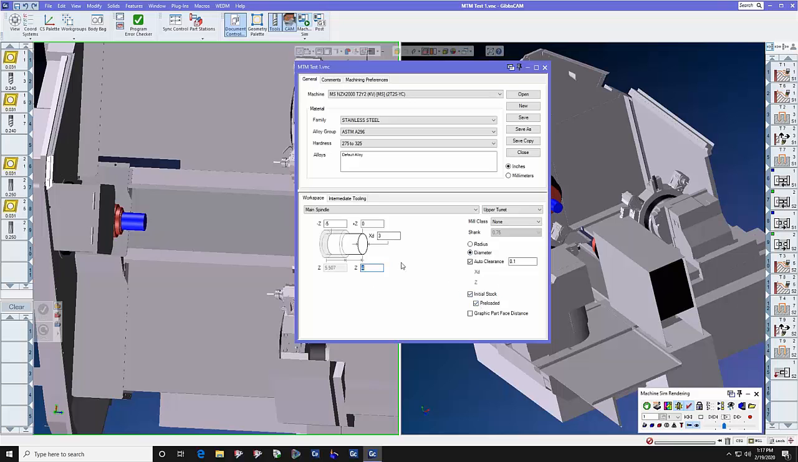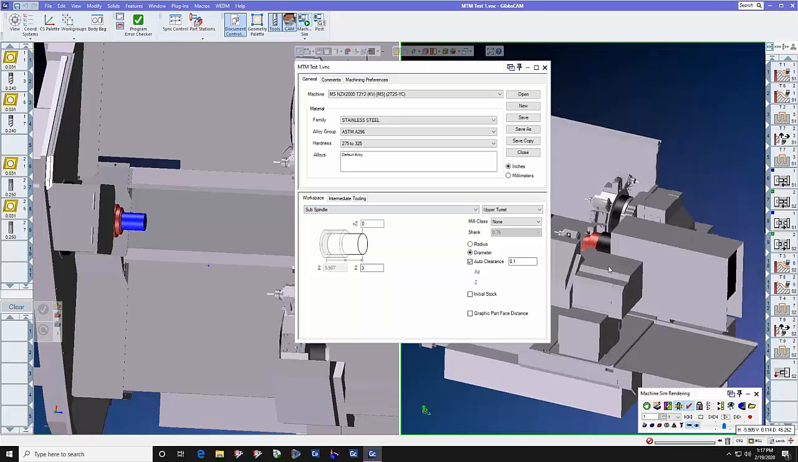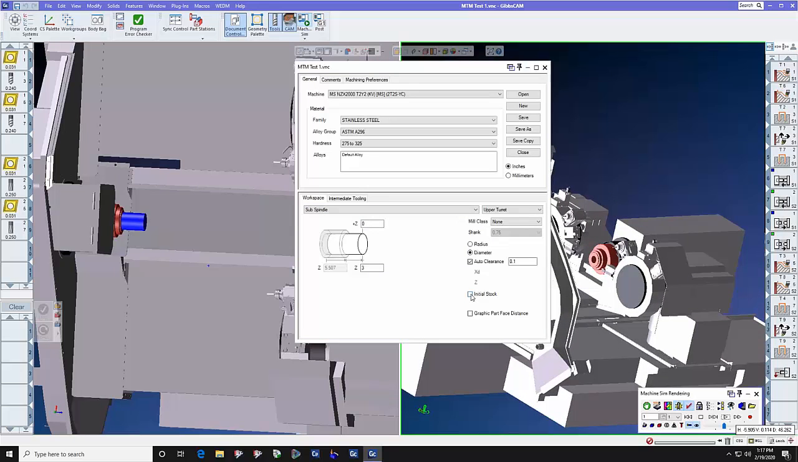Notice that each spindle has its own parameters. Let's go look at the sub-spindle parameters. It has no parameters because we said initial stock is not here. We're going to pass it off from the main spindle.